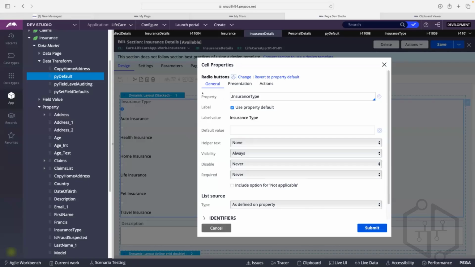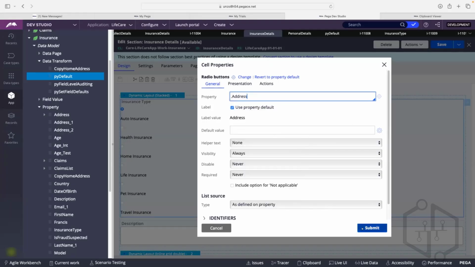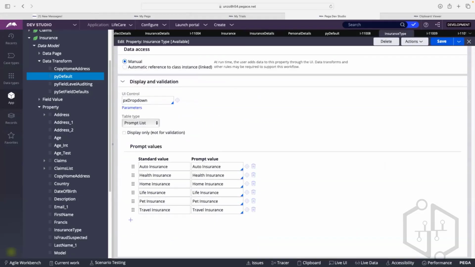Basically, suppose I remove this insurance type. If I select anything else, select address, then you're going to be getting things from the address class. Correct. So if I select insurance type, then I can see these things: auto insurance, health insurance, home insurance. These are coming from the property. If I open this property here and come down, you will see table type, prompt list, and these are the values. This is exactly the place from where those things are coming.